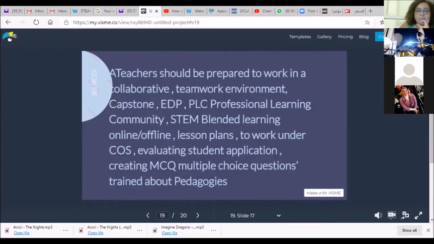We have to learn how to prepare lesson plans, and to work under COS, which is a classroom observation system. That means when I am teaching, the manager or the principal attends the class, and I get the reflection of the manager. Evaluating the students' work with application software like Barlow Tracker, I have to be trained on some applications for evaluating through it. Creating MCQ multiple choice questions, and being trained about pedagogies.